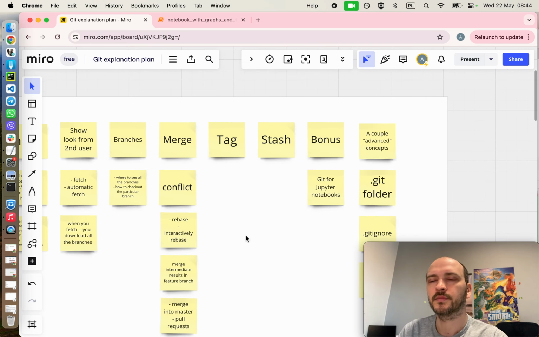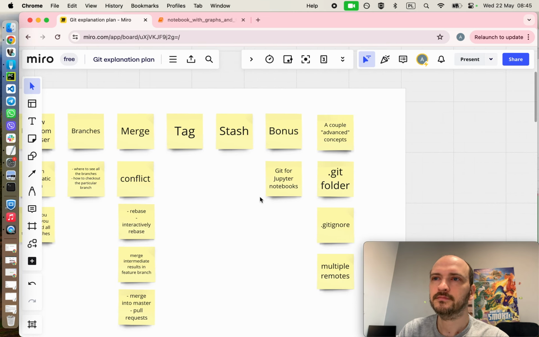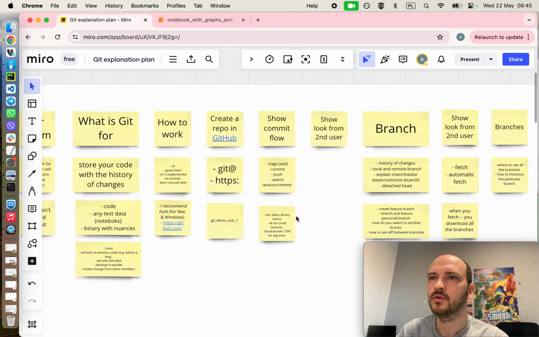I will tell you about my experience of how I store Jupyter notebooks in Git. It's actually possible, not super convenient, but with some best practices you definitely can do that. And also in the end I will tell about some more advanced concepts. They're not super advanced, but more advanced than previous ones. And this will be the final part. Okay.